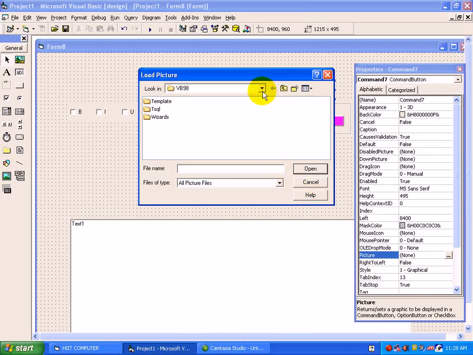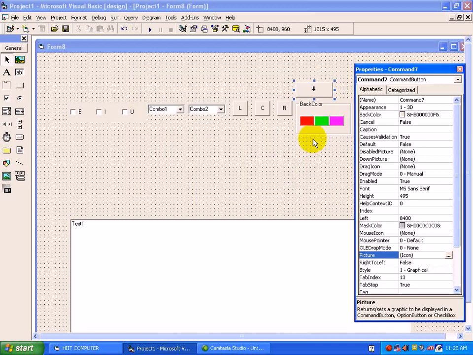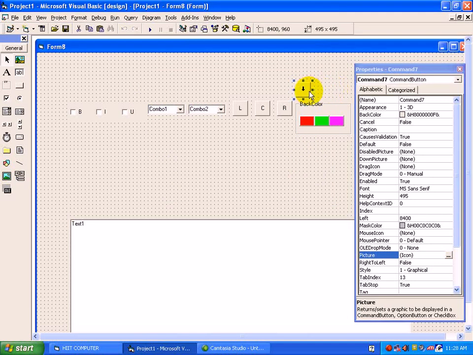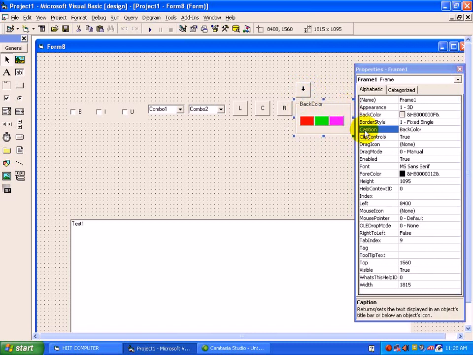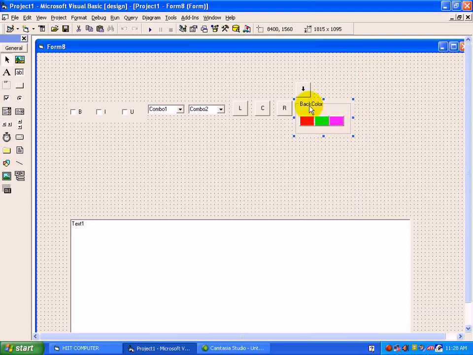Fine. Visual Studio, common, graphics, suppose cursors. Just choose one of the drop down cursors from here. Okay, fine. When you press this button, this color box should be opened. By default, it is visible true now. So just click on frame and change the visible property to false. As we run the form, the frame should not display. So we have just converted it to false.